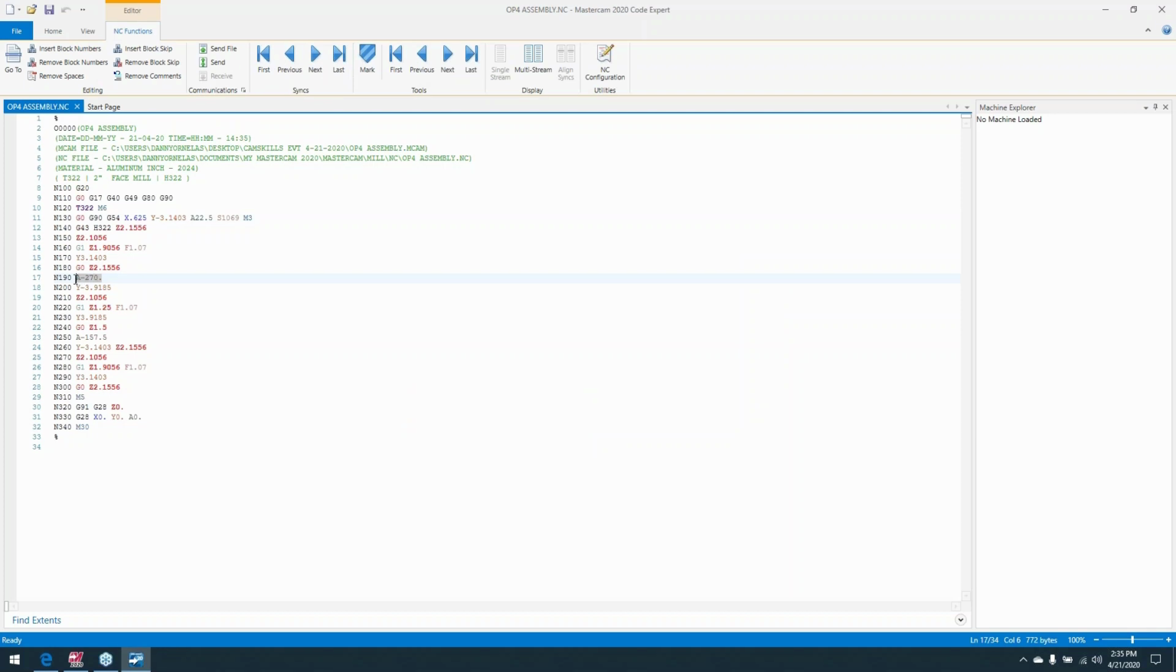It moves up in Z, rotates, moves to location, cuts the next flat, moves up in Z, moves to the next rotary, cuts and goes home. Again, nice, simple, clean toolpath.